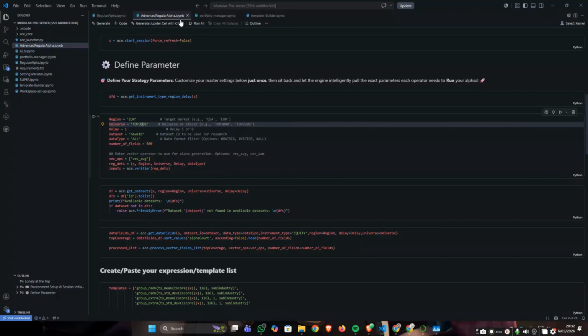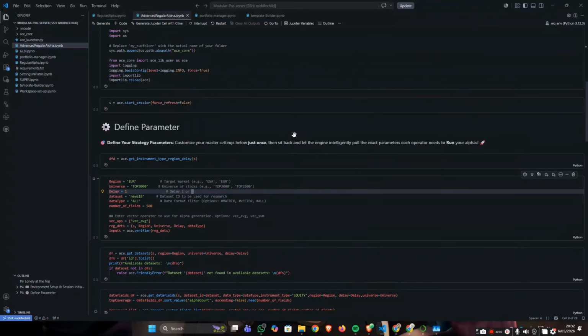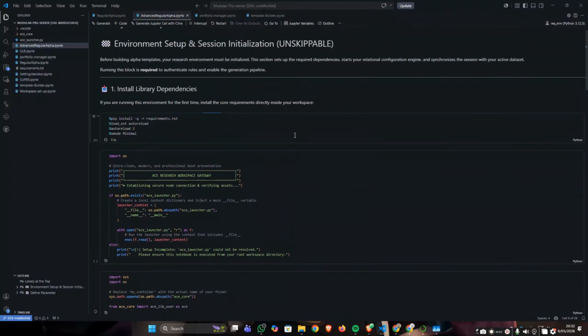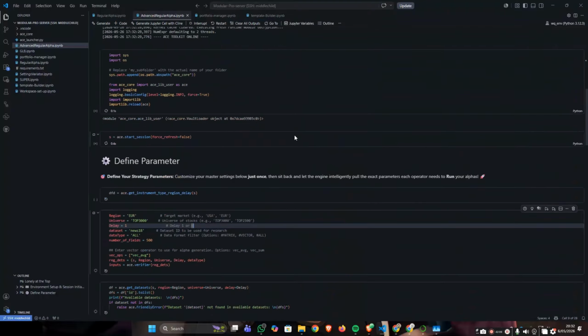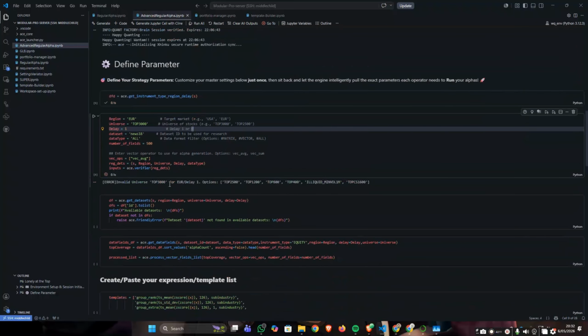So when we use that, let's see if our notebook can catch that error. The first 3 cells are running. All right. I want everybody to view this error. Invalid universe top 3000 for Euro delay 1, with options. It gives you the options of the available universes for that region, so that if you make a mistake, you're easily notified.